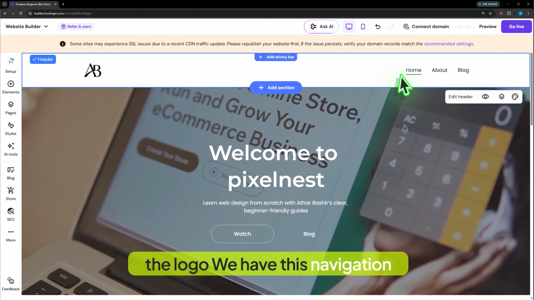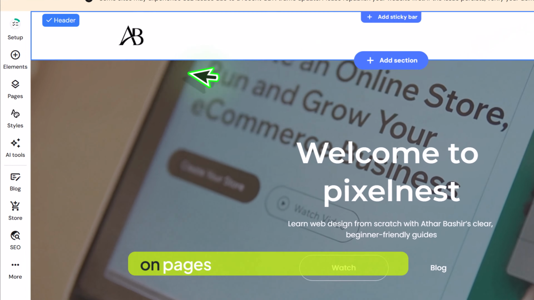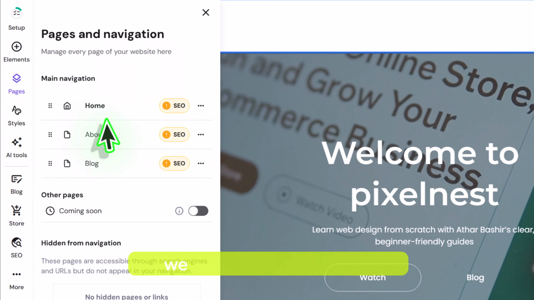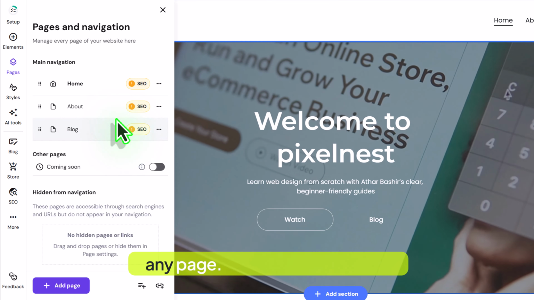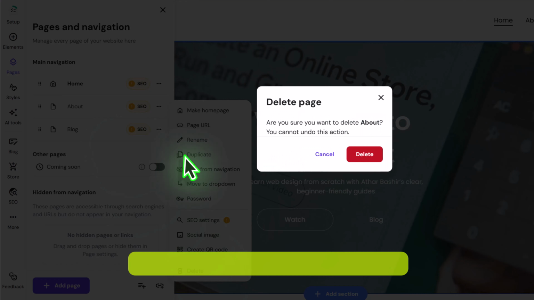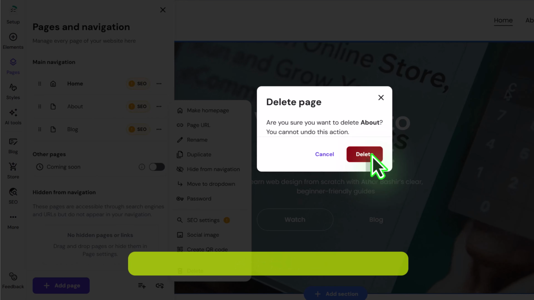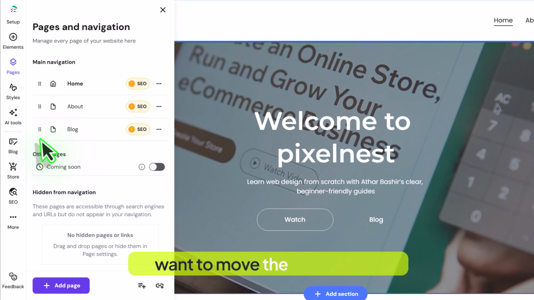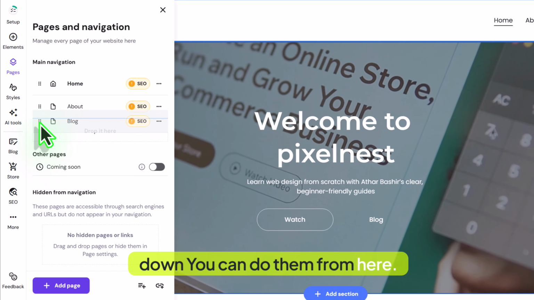After the logo, we have this navigational menu. So click on pages from the left menu. Here we have the pages. To delete any page, just click on this three dots button and then click on delete from here. Now click on delete and your page will be deleted. If you want to move the pages up or down, you can do them from here.